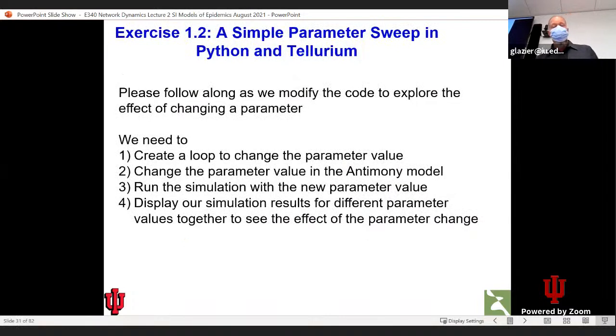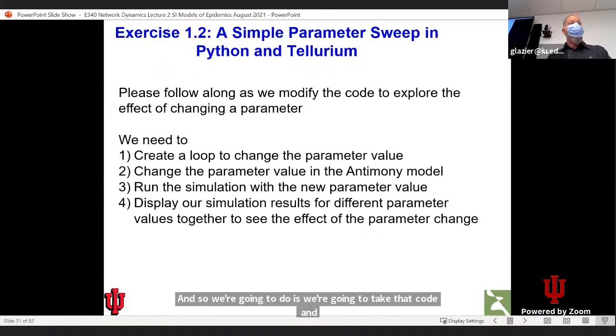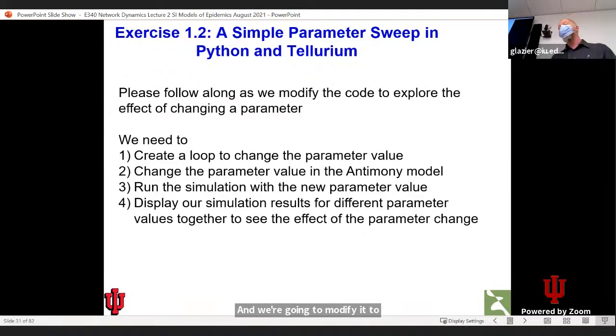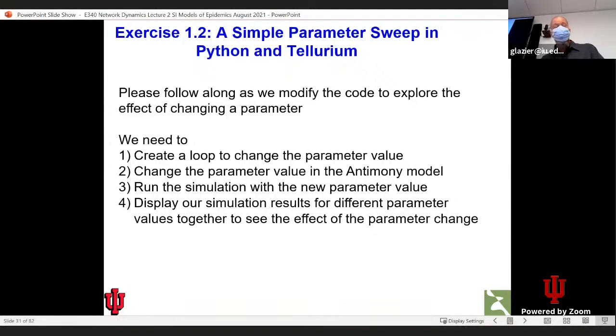All right. So last time we built a simple model, the one I just walked us through. And now I'd like to do a tiny bit of Python programming to show you how to combine Python and Tellurium together. We're going to take that code and modify it to explore the effect of changing a parameter. So-called parameter sweeps are something we're going to do a lot. And conceptually, in a parameter sweep, we're going to have to define a loop in Python that changes the value of the parameter that we're going to change.